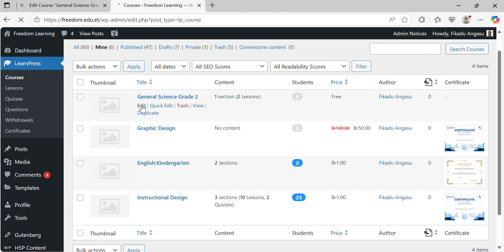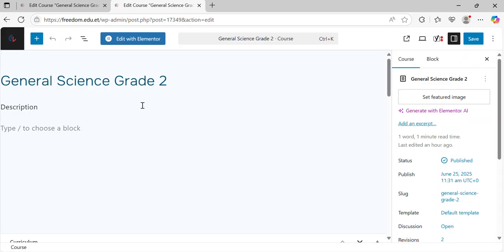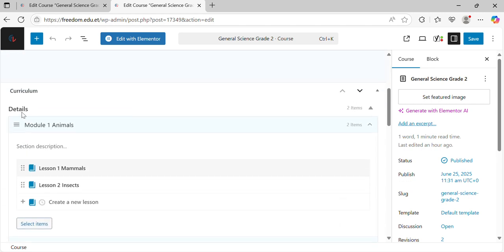Now, this part will directly take you to the entire course page of the science second grade. Here is a place for the description. Scroll down and go to curriculum. Under curriculum, you get, for example, in this context, 1 module and 2 lessons.